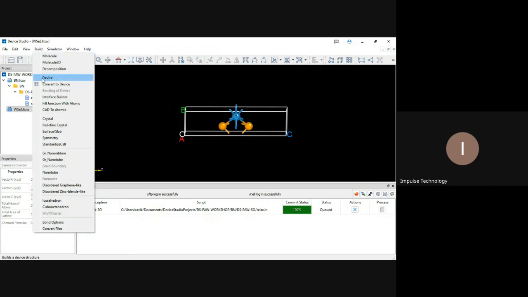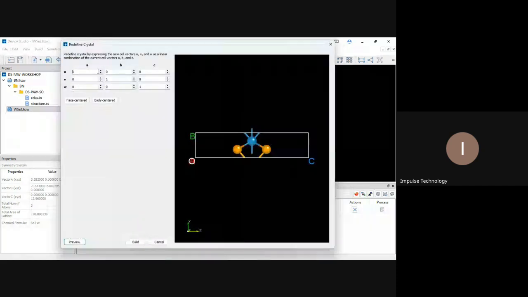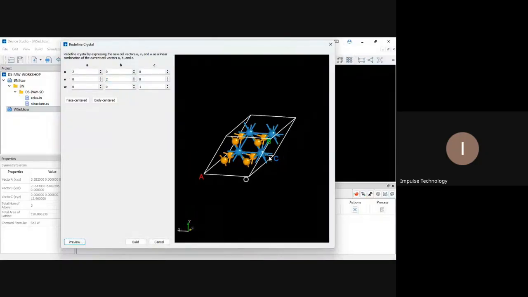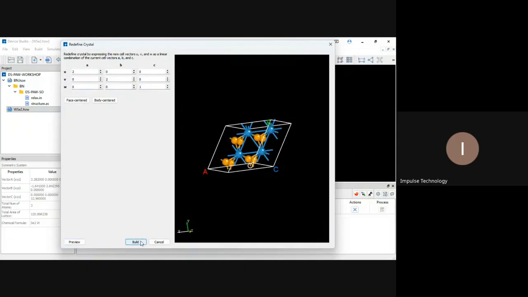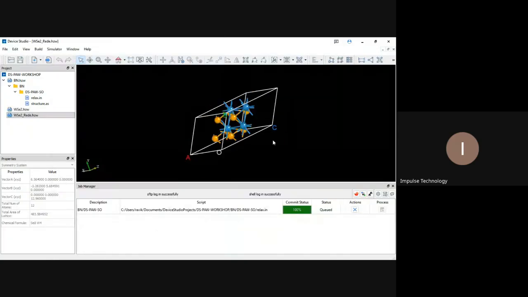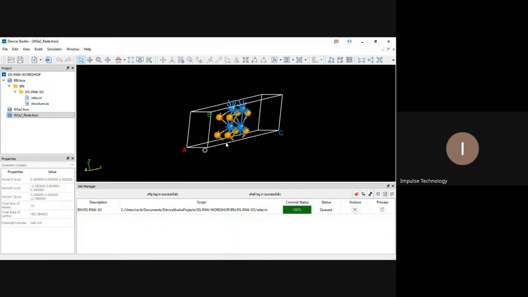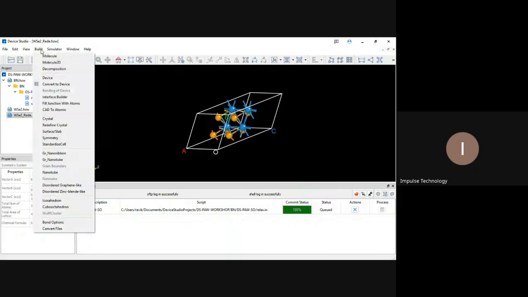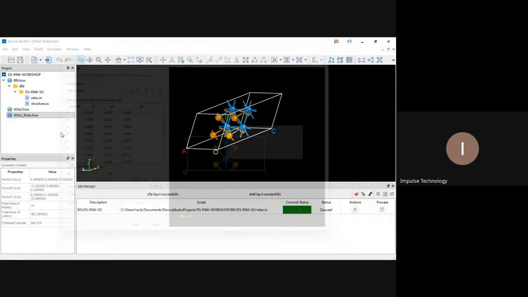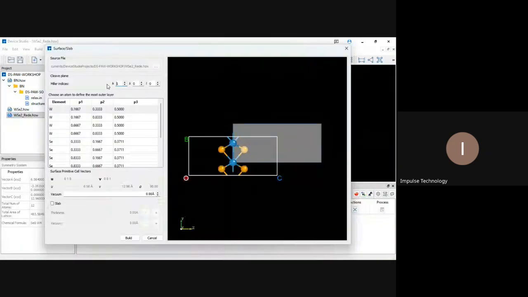In the build tab, let's redefine. Click on preview to see the structure and click on build. To create the surface of the WSe2, there is an option for the surface and slab option. Click on this. You have to give the Miller indices here to create the surface, and you have to choose the atom to define the outermost layer.